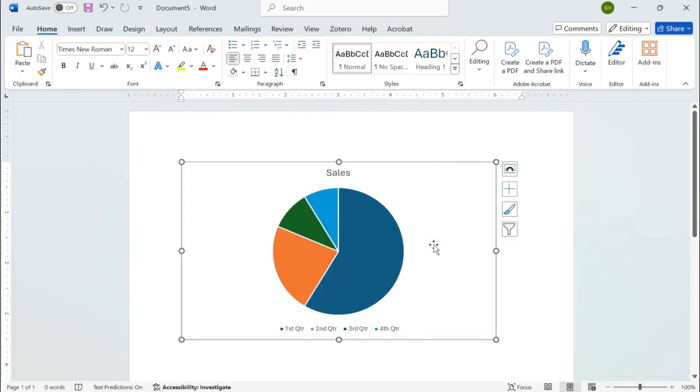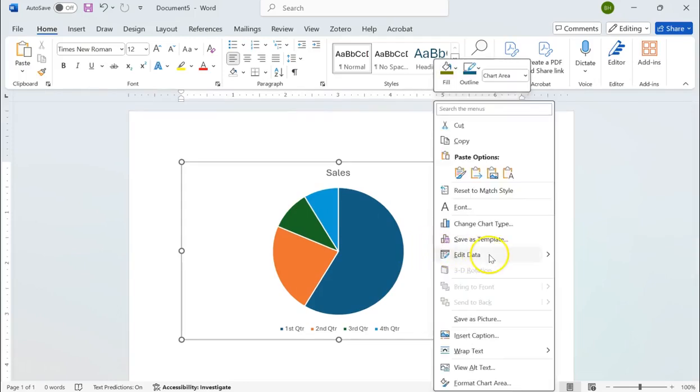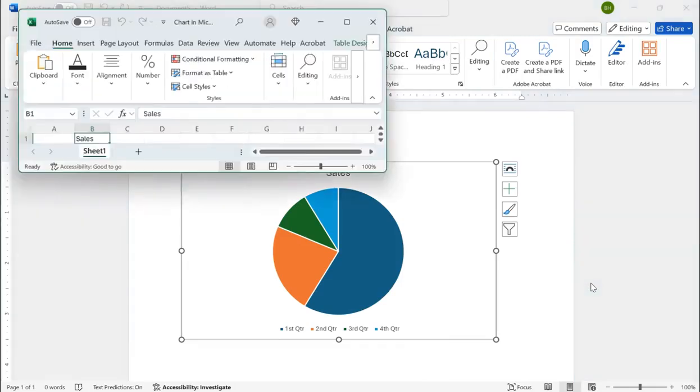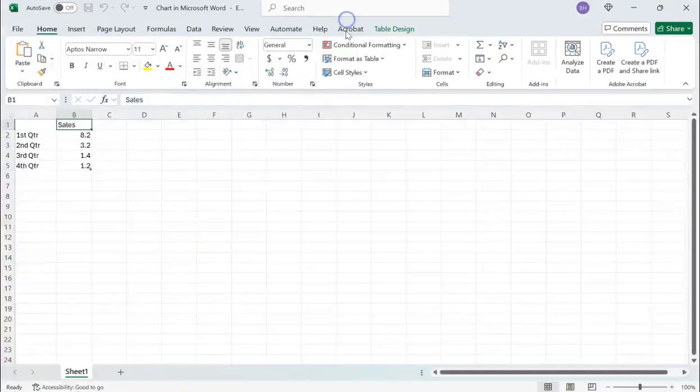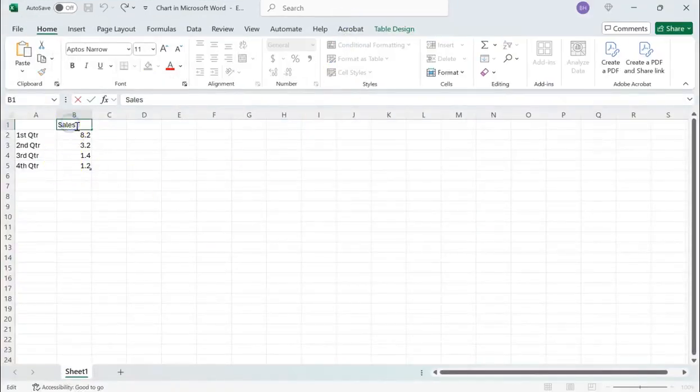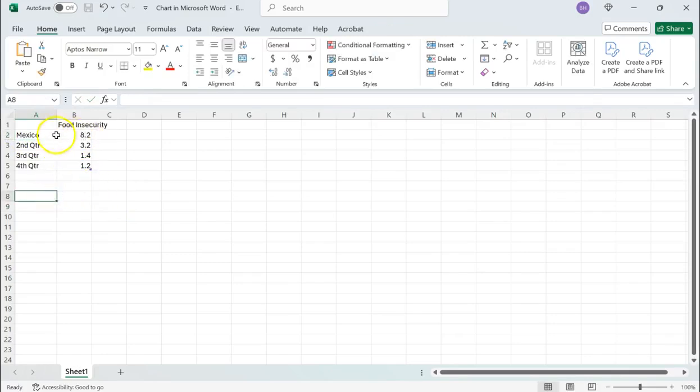Click on this area and right click and choose Edit Data. You can edit in two ways, like you can edit data in Excel. I'm going to click on this option, and it's going to give me this Excel file. Instead of the sales data, I have data called food insecurity. Then for the different countries, let's say Mexico. Mexico's food insecurity, like 8% of people are food insecure in Mexico. It's hypothetical data, it's okay.